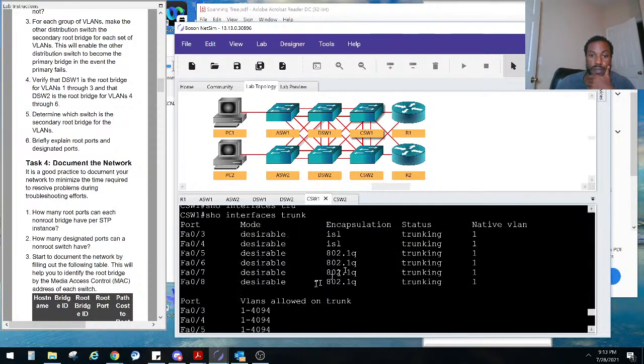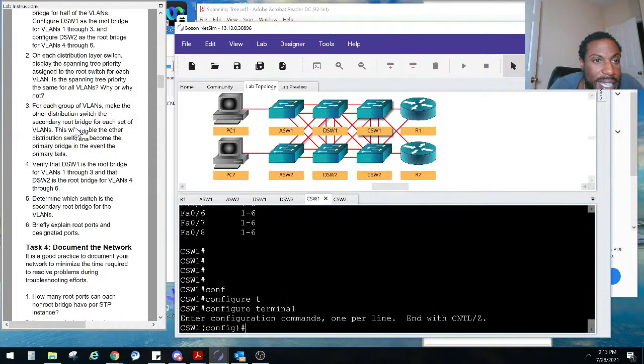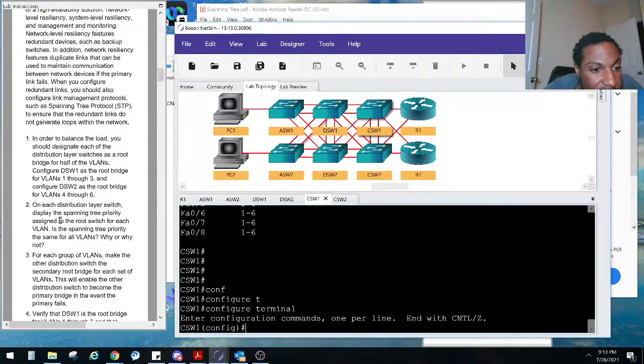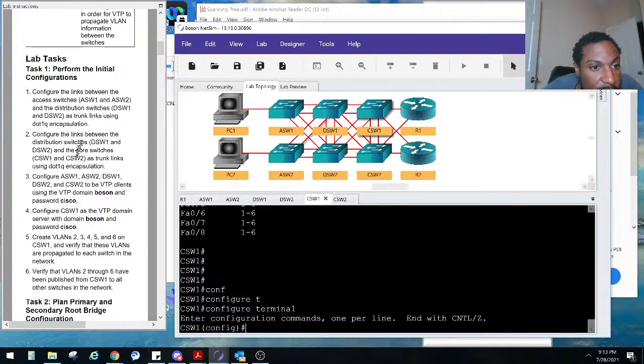Ports 1 through 8. So you notice we have different encapsulation, and they're in desirable mode. They wanted the ports 1 through 8 to be 802.1q. So did they tell us to do that last time? Let's see. Did we skip that step really? Let me go to the top. We did. Oh, right there. And the core switches. That's what I was missing. I didn't pay attention right there. So we didn't make those trunks.